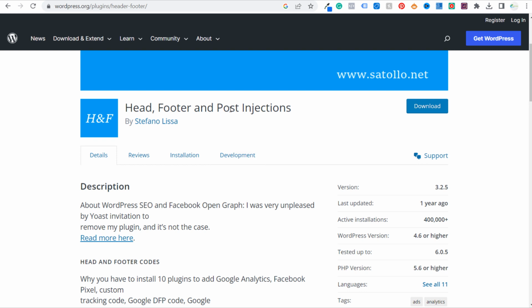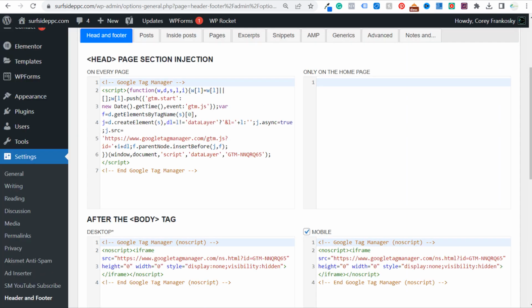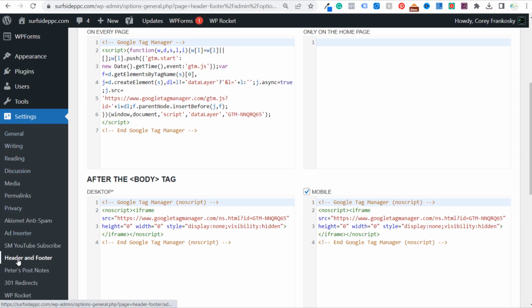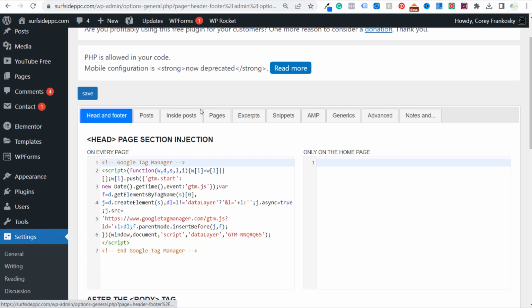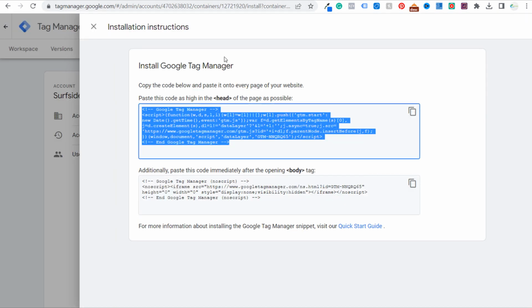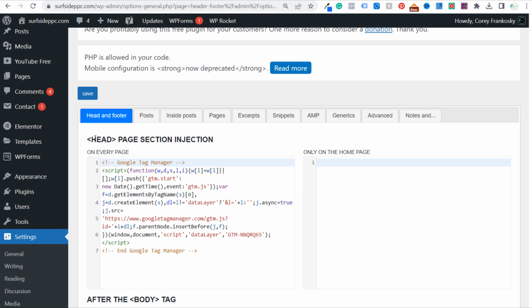What I really like about using this plugin is when we install it, we activate it on our WordPress website, we go to settings and we go to header and footer under settings. So install, activate the plugin on your WordPress website. And then right when you go to header and footer, it's going to open up this page. Now I already have this installed on my website. So what you need to do first is go to your Google Tag Manager account, copy this piece of code, come back over to the head, footer, and post injections plugin, paste this piece of code right here. That's going to put this piece of code underneath your opening header tag.